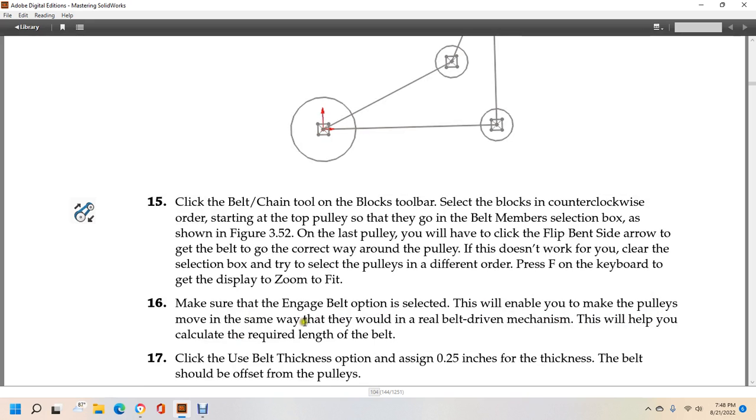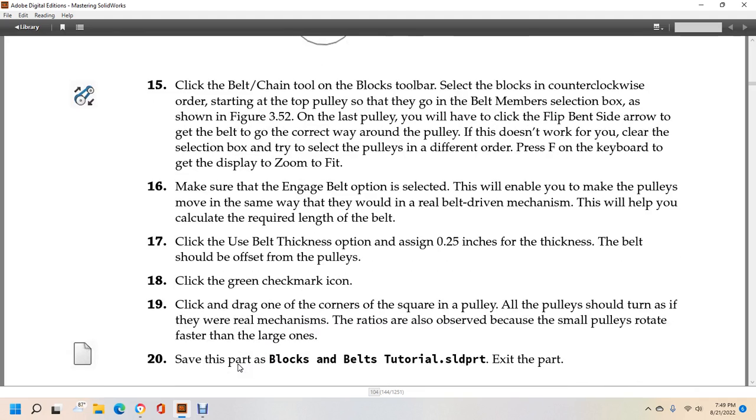This will help you calculate the required length of the belt. Click the U for the belt, the thickness option with a 1/4 inch for the thickness of the belt. It should be offset with the pulley with the click of the green check mark icon. Click and drag the corner of the square of the pulley.